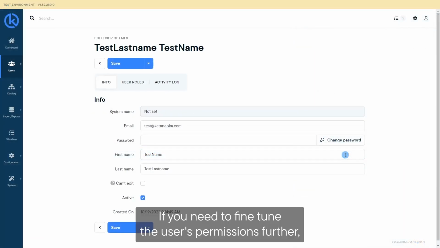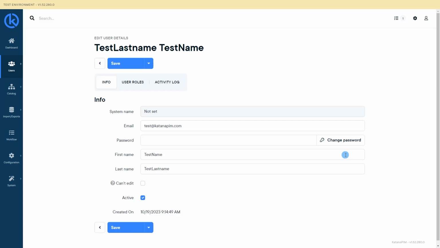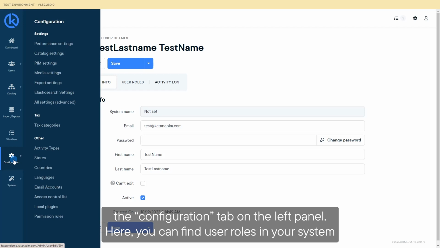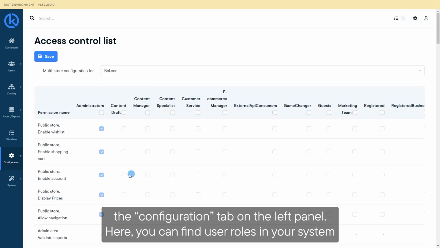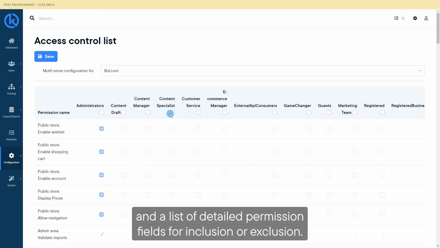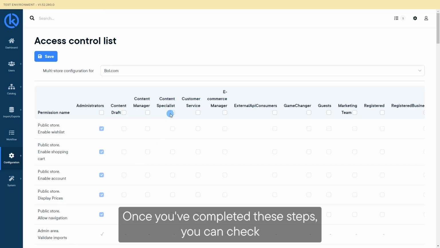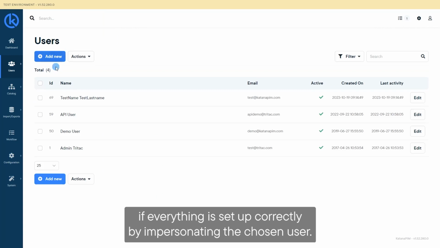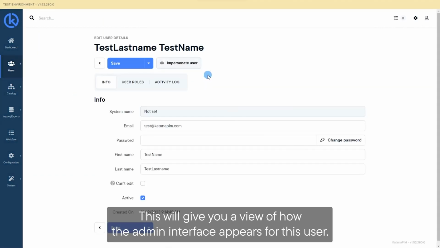If you need to fine-tune the user's permissions further, you can access the Access Control List by selecting the Configuration tab on the left panel. Here, you can find user roles in your system and a list of detailed permission fields for inclusion or exclusion. Once you've completed these steps, you can check if everything is set up correctly by impersonating the chosen user. This will give you a view of how the admin interface appears for this user.